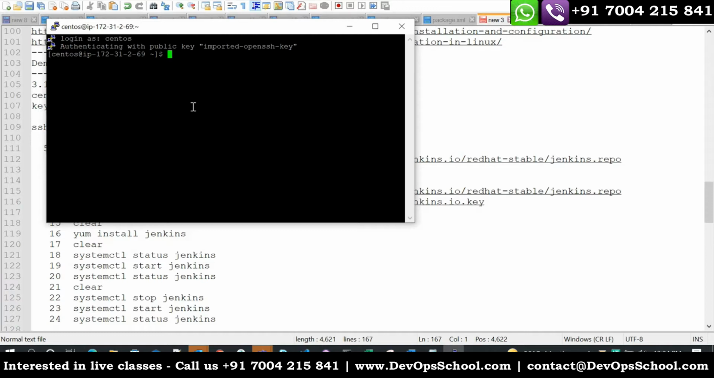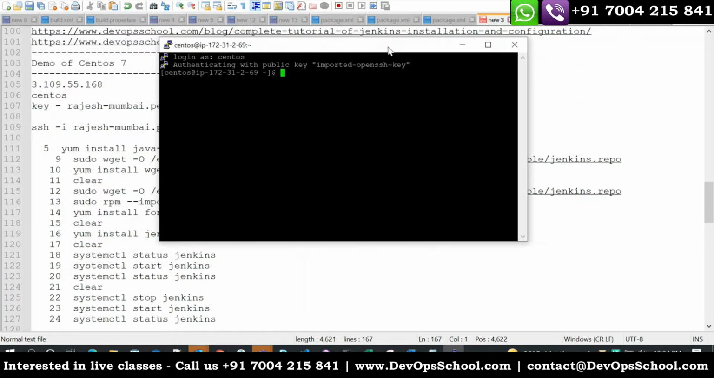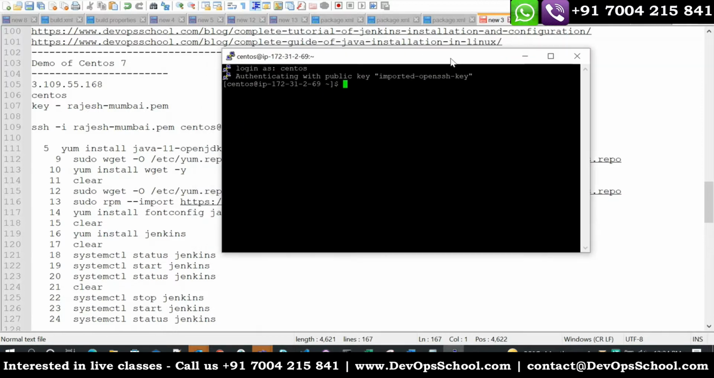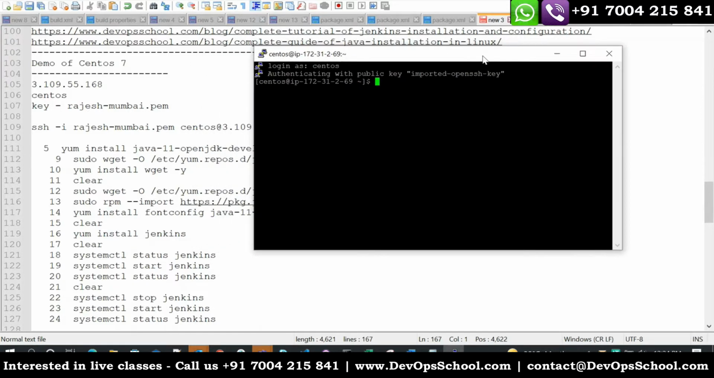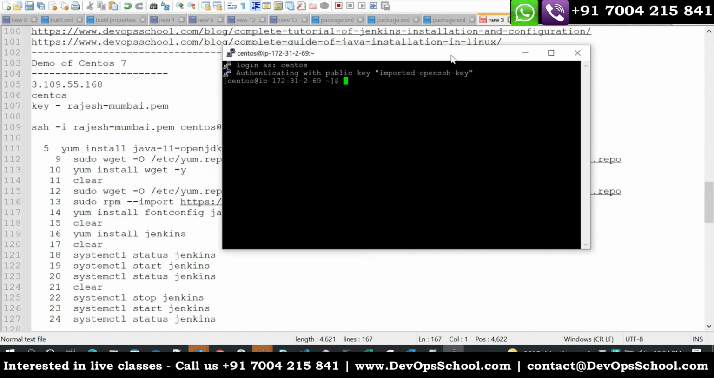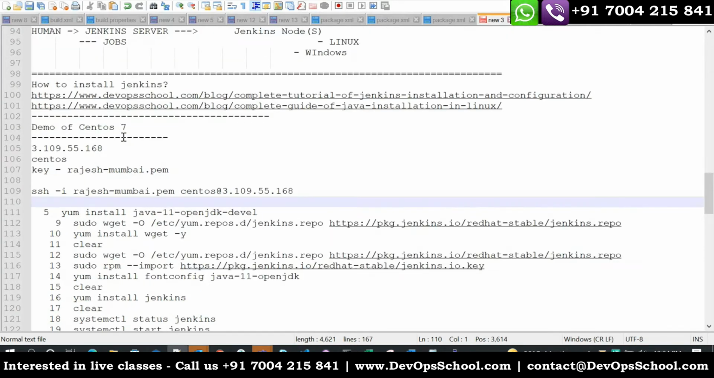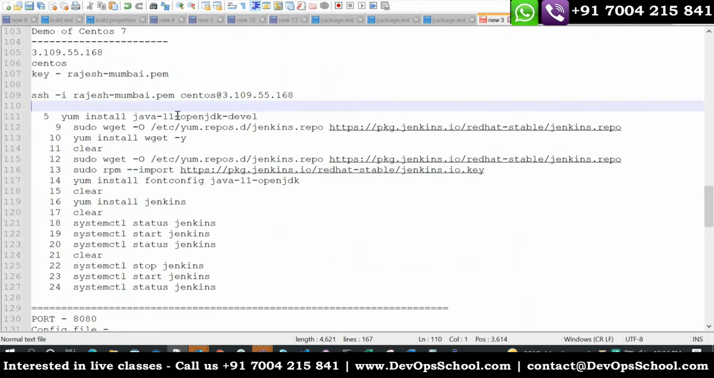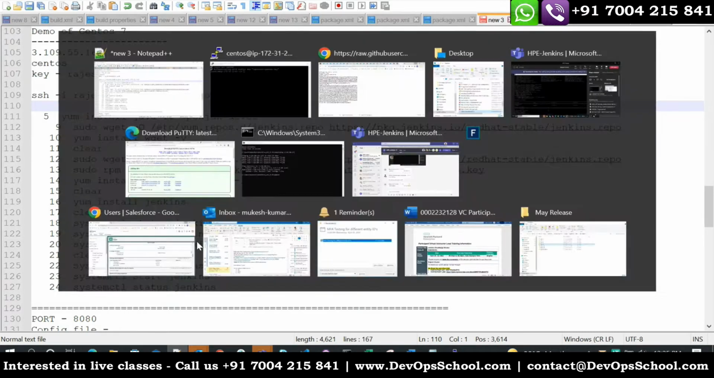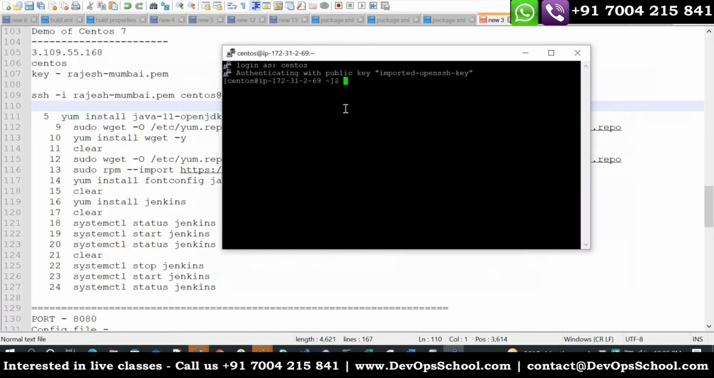sudo -s to become root. Okay, I repeat, sudo -s for becoming root. Else you have to use sudo all the time, which I don't like. Okay. So Rajesh, now I need to run this command. Password for administrator? Password for admin, sorry, I didn't get it.